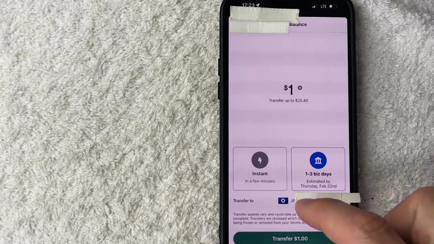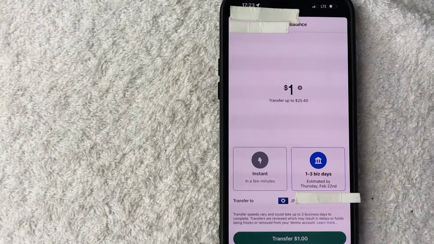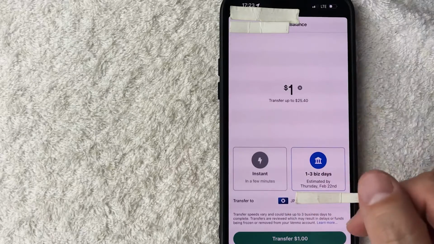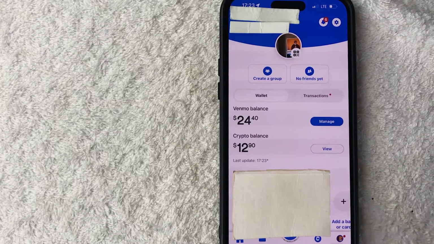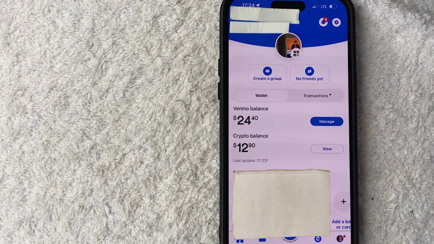Okay, next it's letting me know it's going to go to my Chase account. If this account is not correct, just click on the bank and then you can go ahead and update that before you transfer money from your Venmo to your bank account. For me, that works okay. If all that looks good to you, go ahead and click on this green transfer button here at the bottom. Okay, and just a quick second later, this page refreshes. You can see my Venmo balance has gone down by $1 and that transaction is in process.